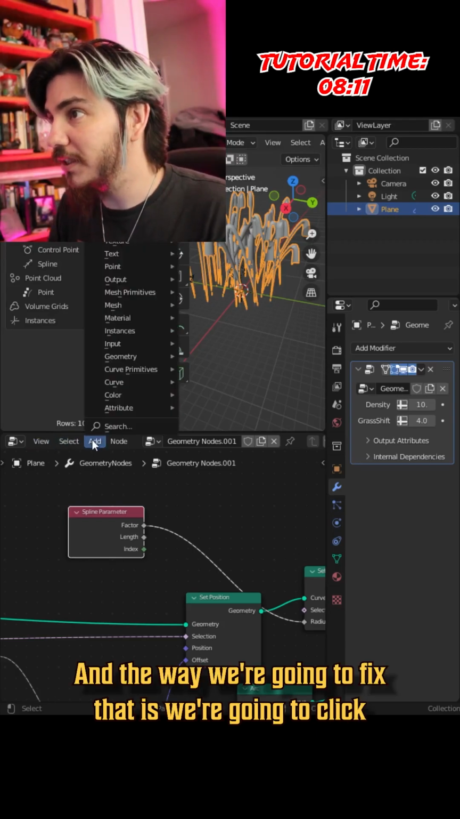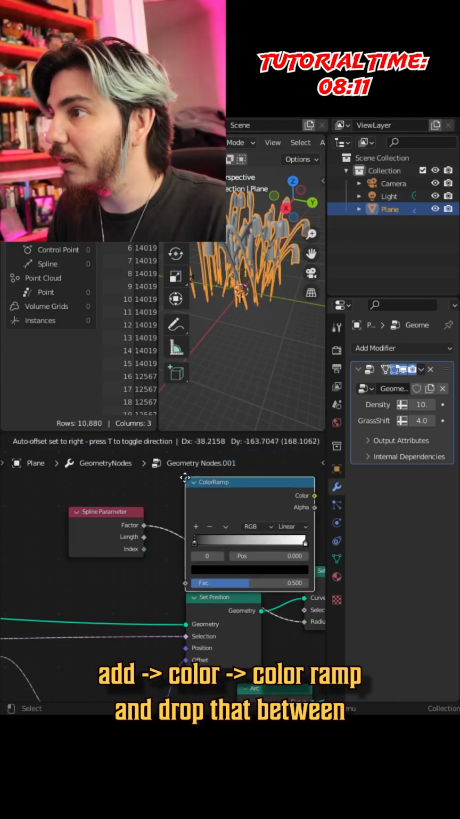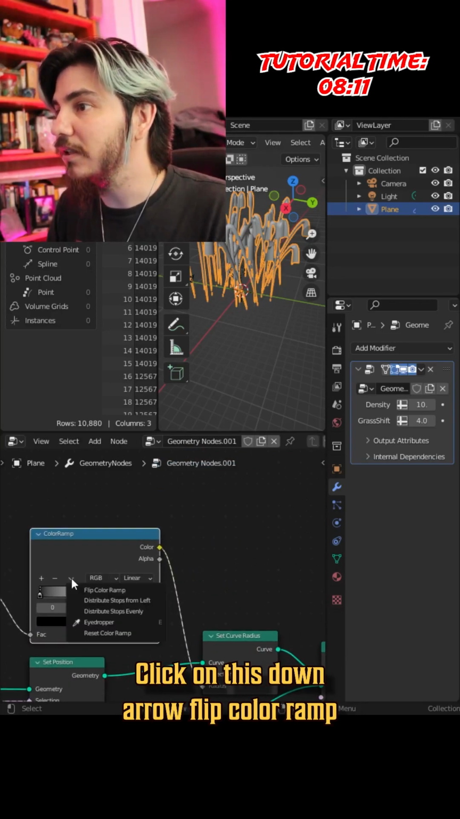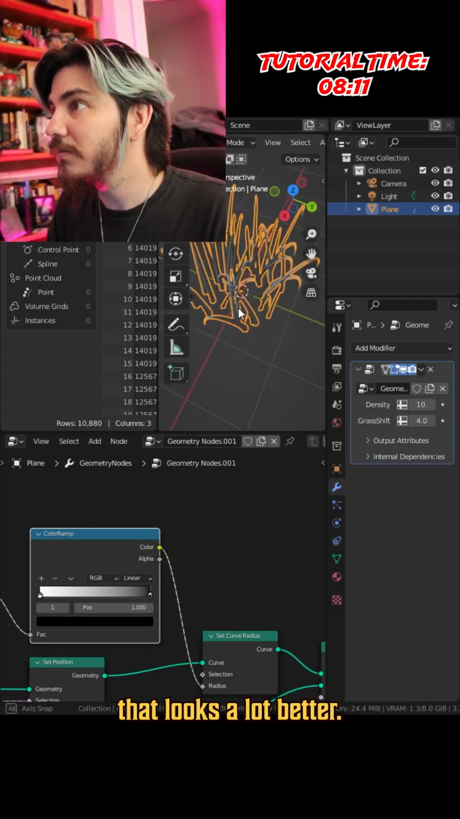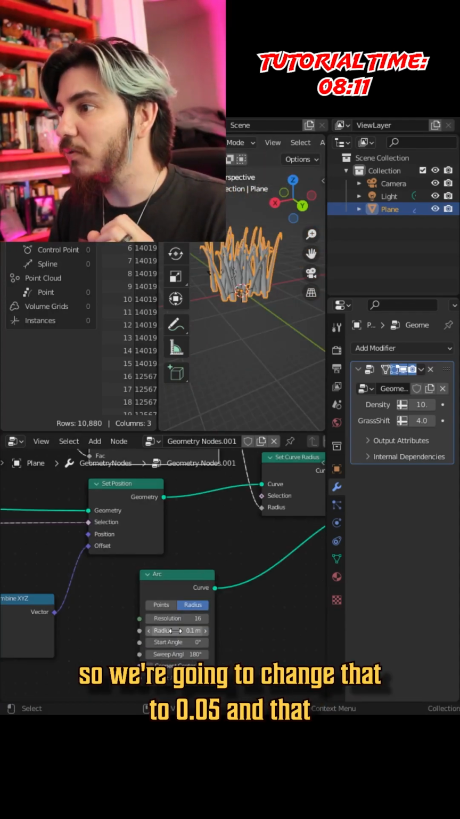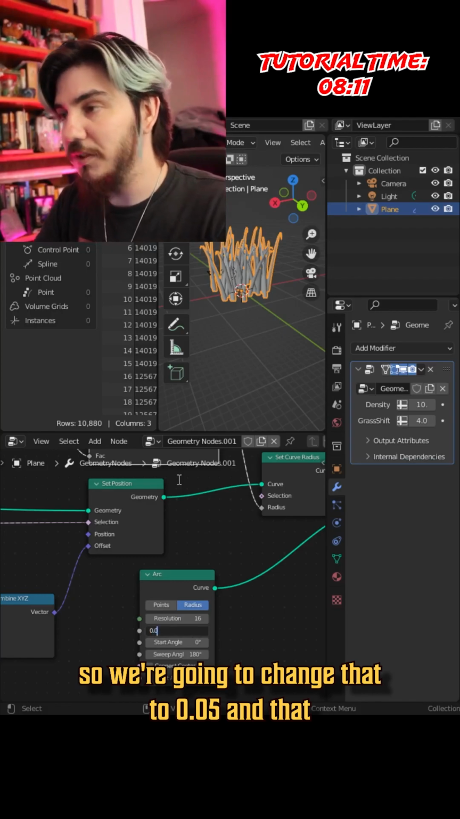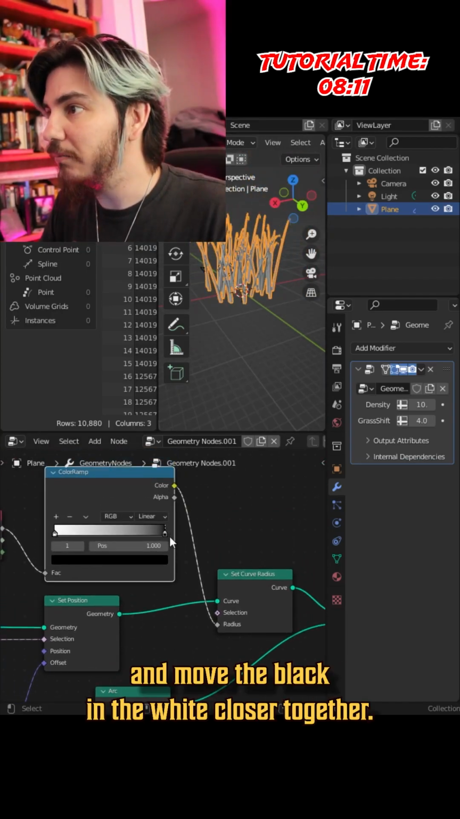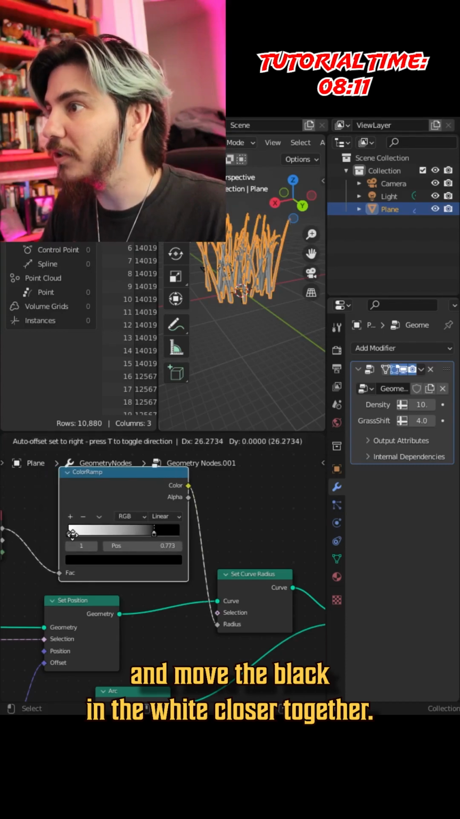And the way we're going to fix that is we're going to click add color ramp and drop that between the spline parameter and the set curve radius. Click on this down arrow, flip color ramp. That looks a lot better. I do think that the radius is still too large on the arc, so we're going to change that to 0.05, and that already looks a lot better. Let's go to our color ramp and move the black and the white closer together.